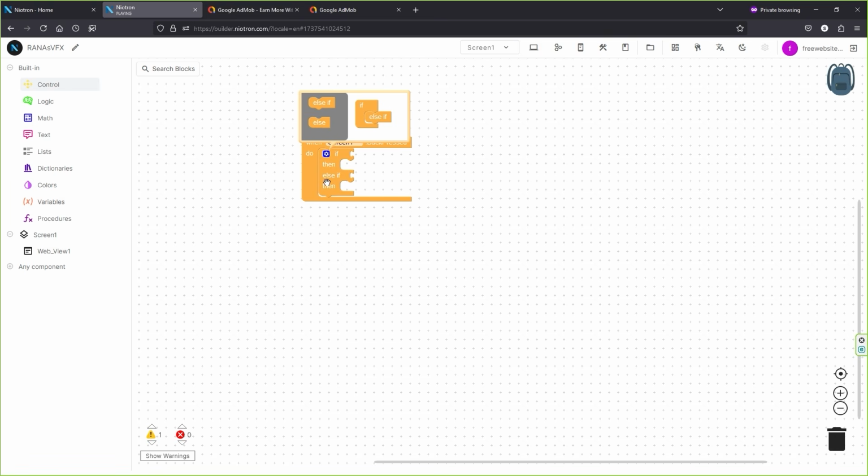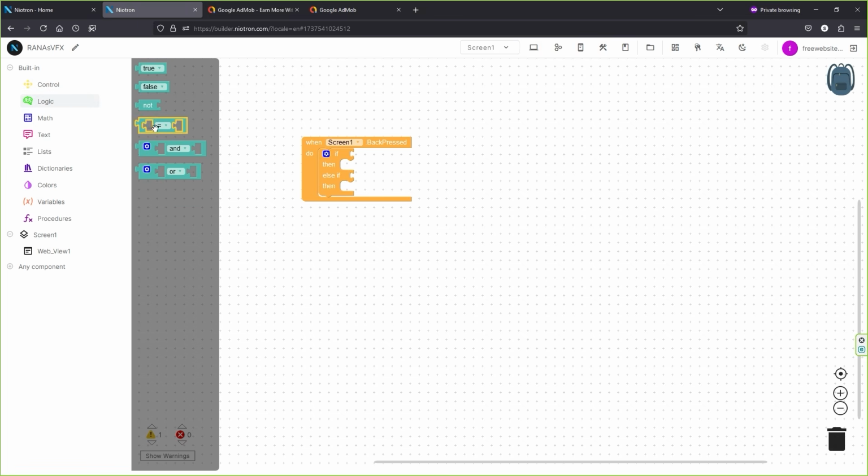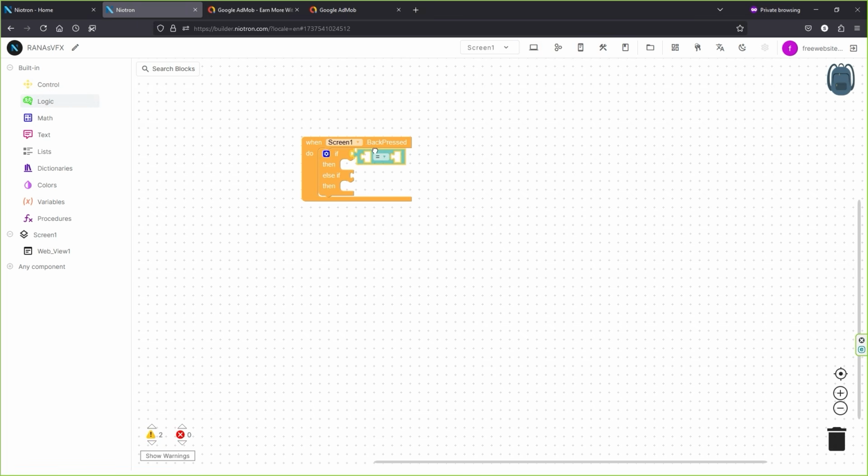And now click anywhere on the screen like so. Now basically you have to follow each step that I'll show you in this video. This is a very crucial part, like I mentioned earlier. Now let's go to logic and drag and drop this component over here and snap it like this.